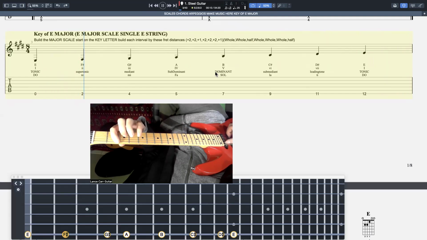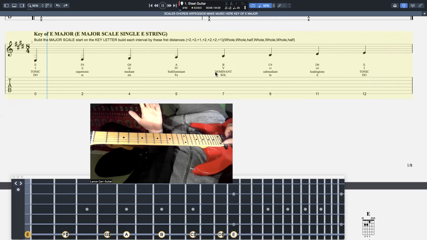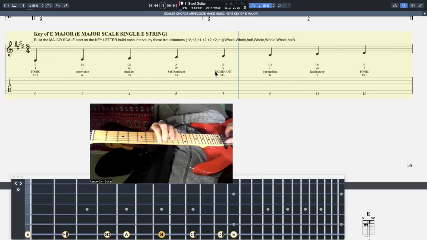Let's sing the numbers. That's the first number, first letter, second letter, the third letter, fourth, we call them intervals, fifth interval, sixth interval, seventh interval, back to the first. Now let's say the names: the tonic, the supertonic, the mediant, subdominant, the dominant, submediant. Each scale tone has its own emotion, right?